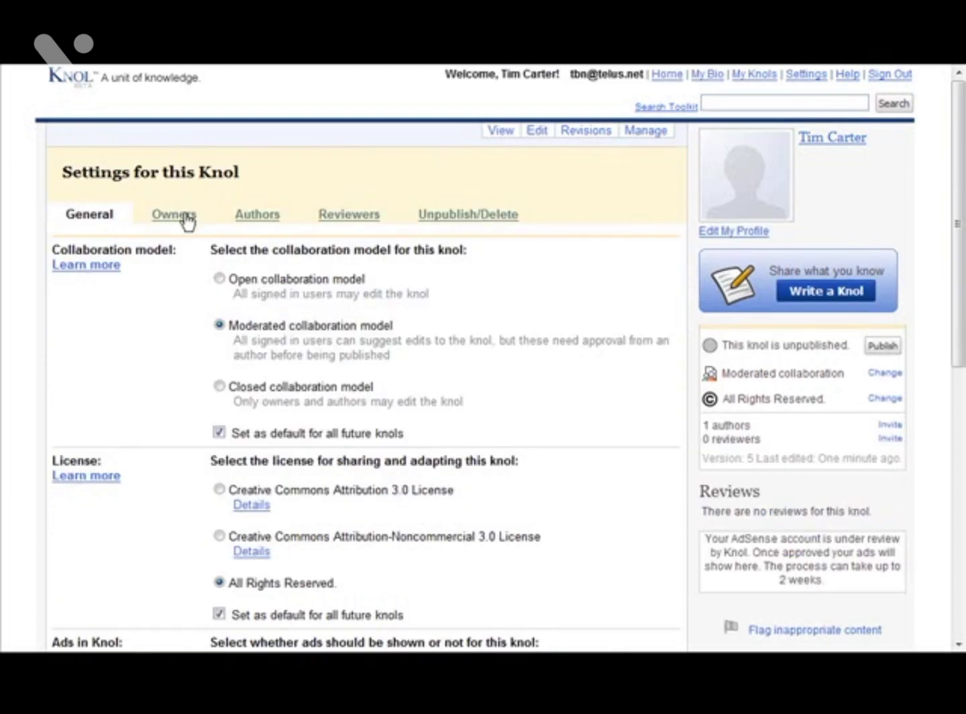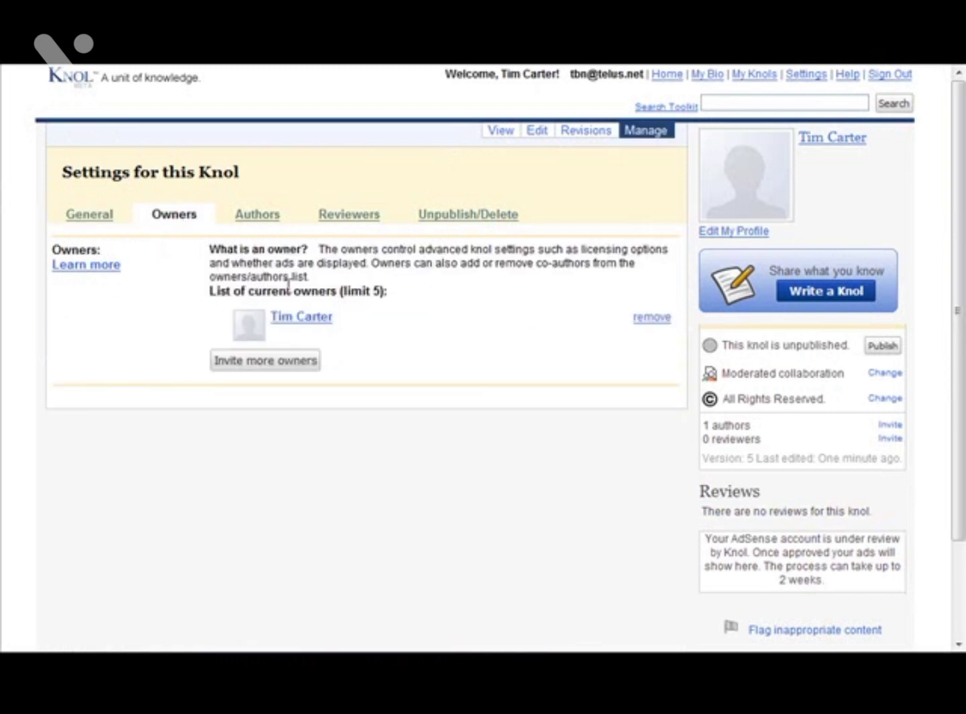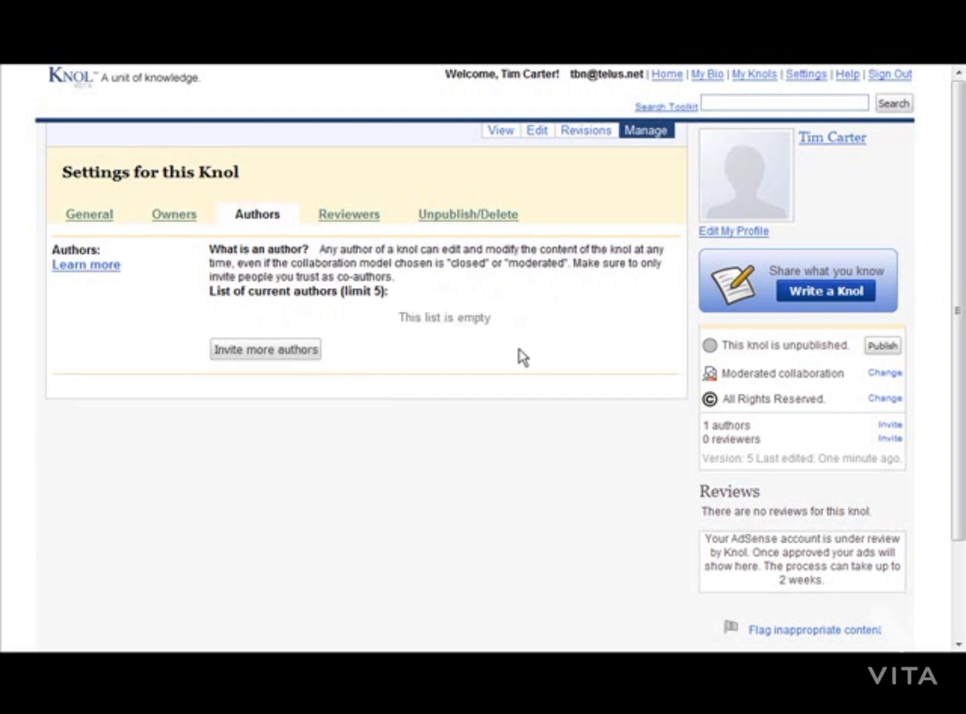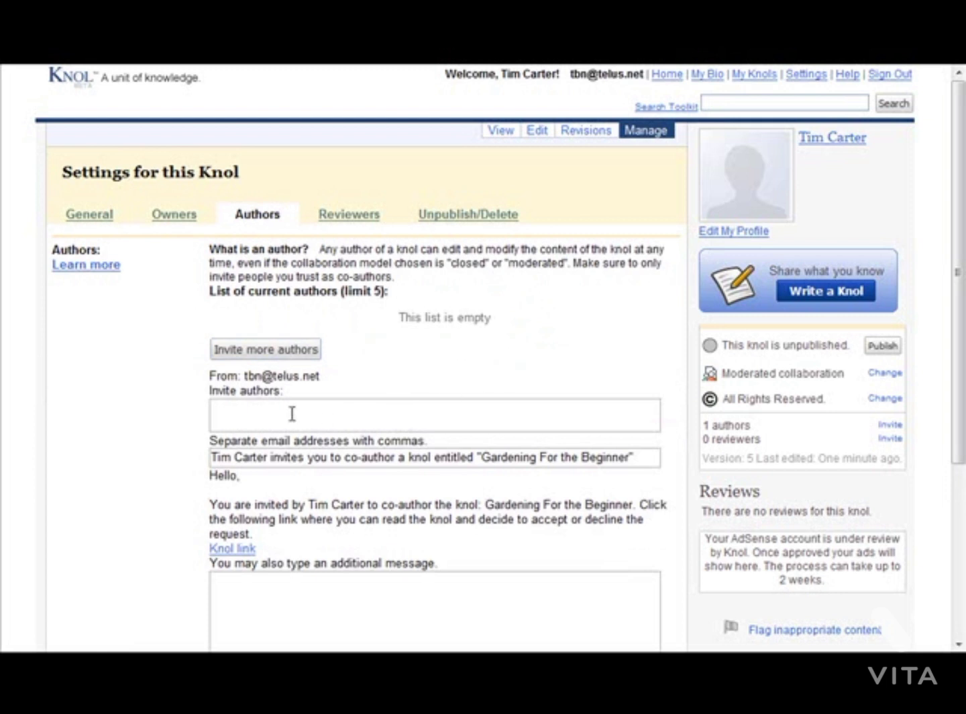Now you notice along the top here we have some other things. We have owners, authors, and reviewers. So let's click owners. Owners have full control over the null, so they can change the licensing and whether ads are shown, as well as what authors can do. Authors are people that can edit and modify the content, and you can invite authors just by clicking this. And that works the same way with the owners as well.